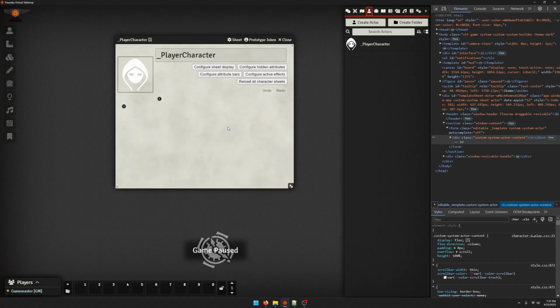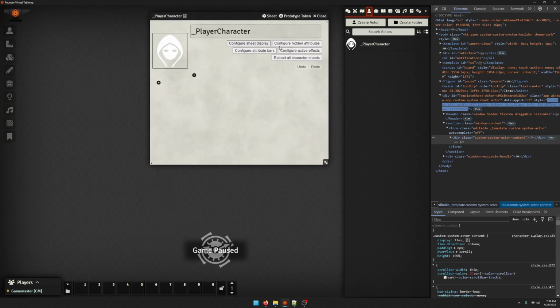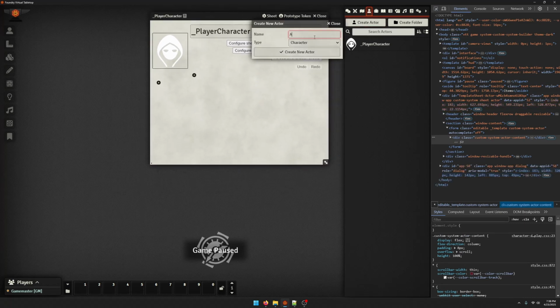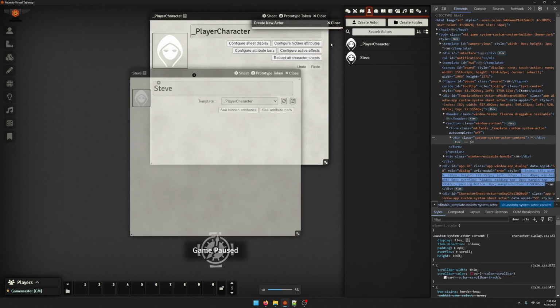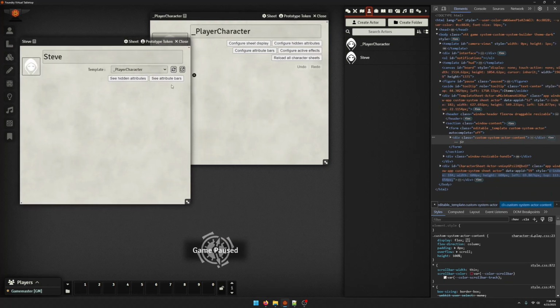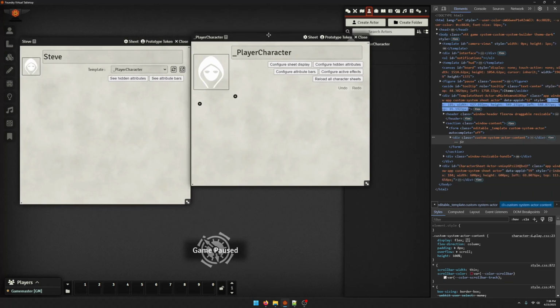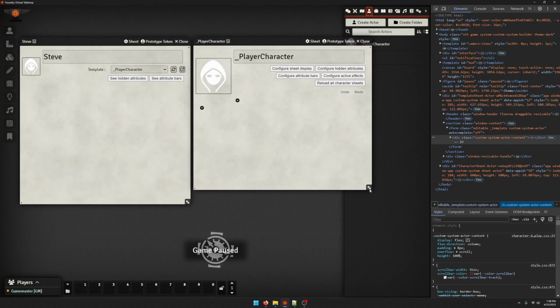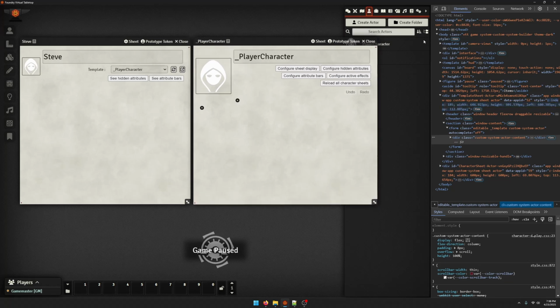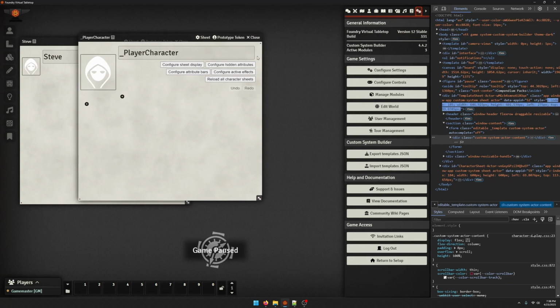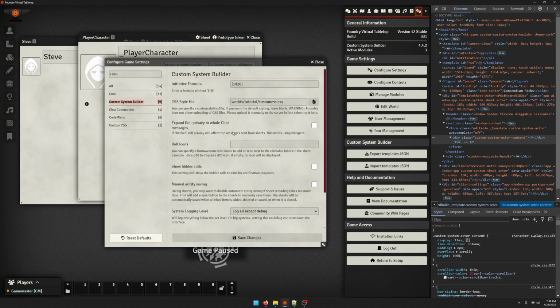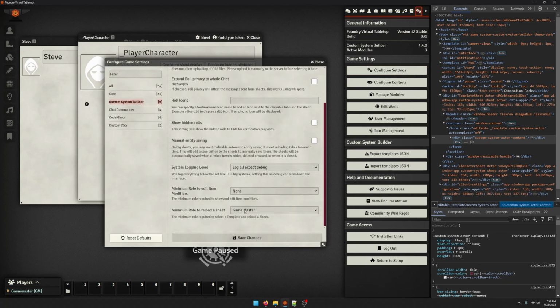One thing to note is these buttons, all of these buttons, including on the actual actor. So let's go ahead and make a character sheet and call him Steve. So these buttons as well do not show up for anyone lower than Assistant Game Master. So your Assistant GM and GM roles in Foundry see these buttons, but no one else. And if you actually go to your settings, configure settings, custom system builder, down here, you can actually change the minimum role. By default it is Assistant Game Master.